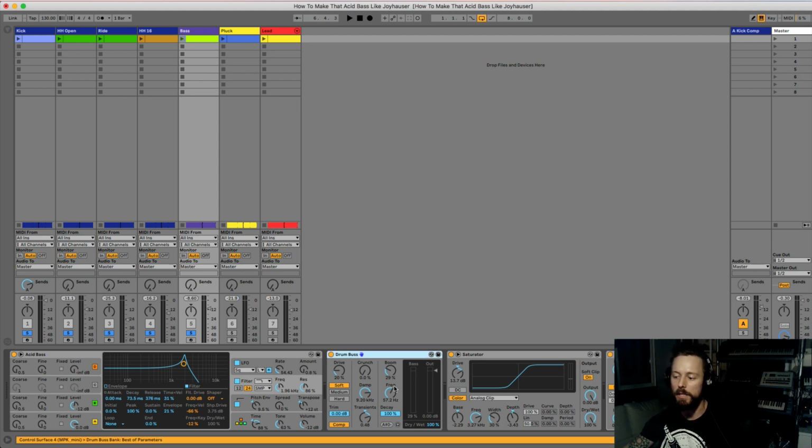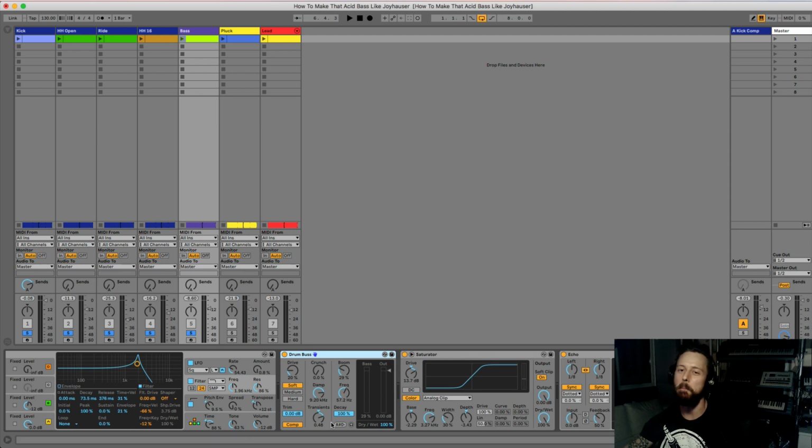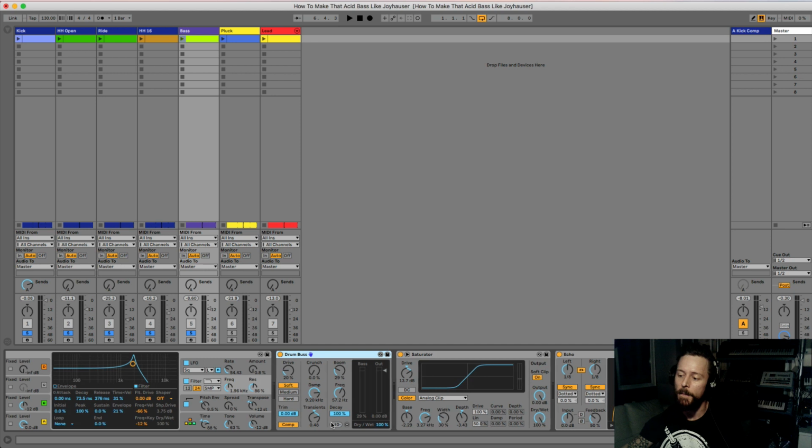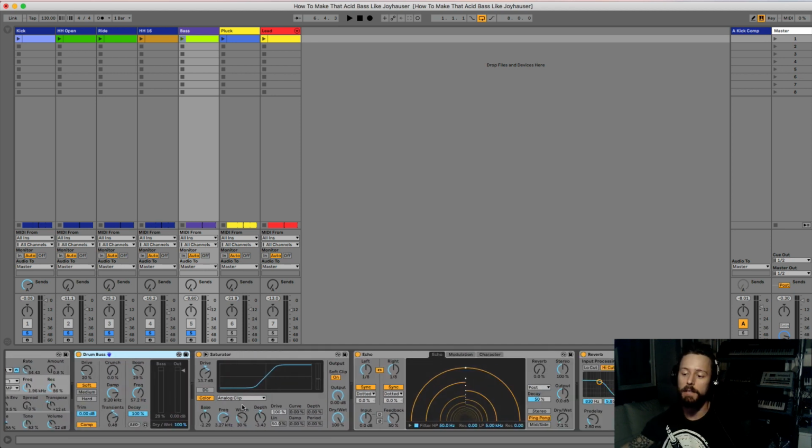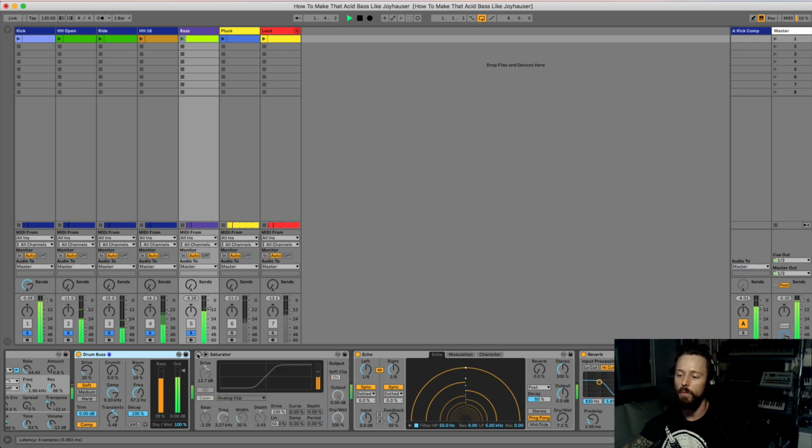I added the Drum Buss to give it more transients and make it even more compressed, because Joyhauser, for example, make this very dense and tough, straightforward sound in their bass. And I tried to emulate that with only Ableton plugins, and it works decently with the Drum Buss in my opinion. In addition to that, I also used the Saturator to make it again sound more analog. It gives it a whole grit basically.